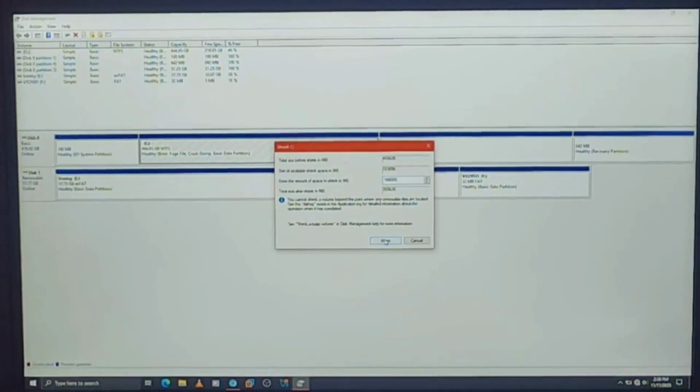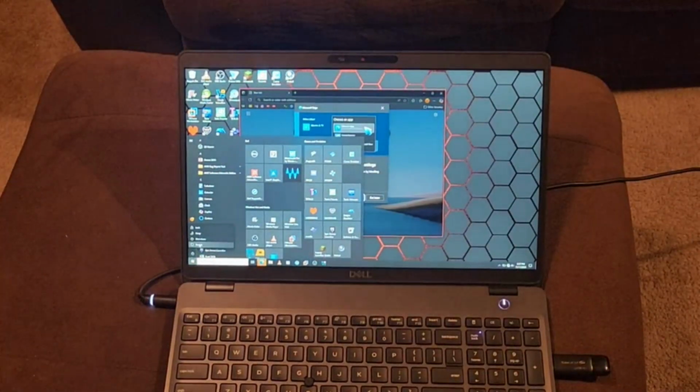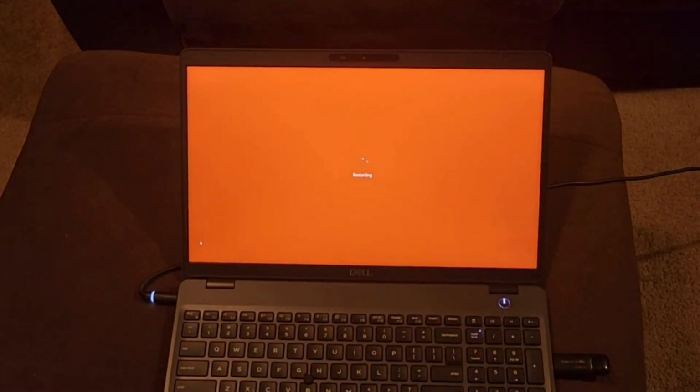100,000 megabytes, shrink. So it should make a partition that's close to 100 gigabytes. That's where Windows 8.1 is going to go. You have 97.66 gigabytes. Perfect. Restart. This is official, guys. Let's boot into Windows 8.1.